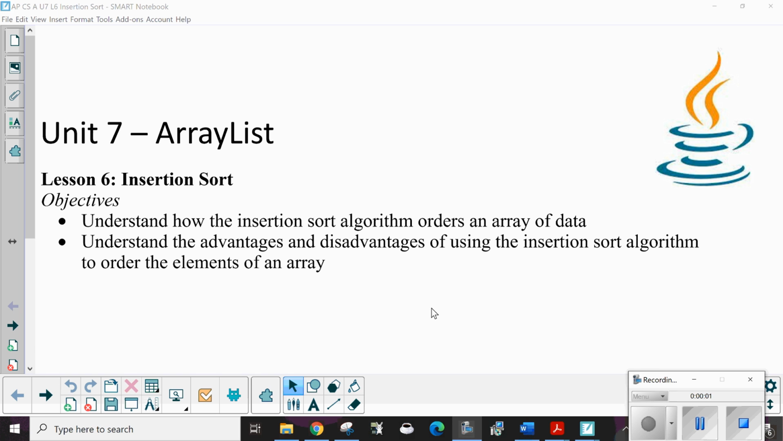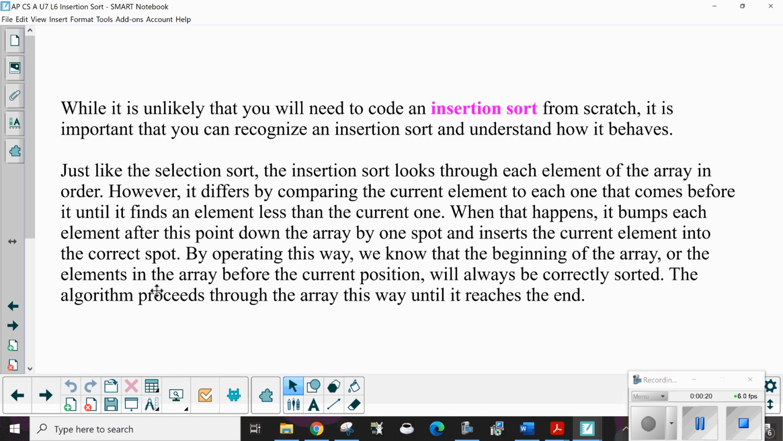Computer Science A, Unit 7 Array List, Lesson 6, Insertion Sort. The objectives of this lesson are to understand how the insertion sort algorithm orders an array of data and to understand the advantages and disadvantages of using the insertion sort algorithm to order the elements of an array. While it is unlikely that you'll need to code an insertion sort from scratch, it is important that you recognize an insertion sort and understand how it behaves.